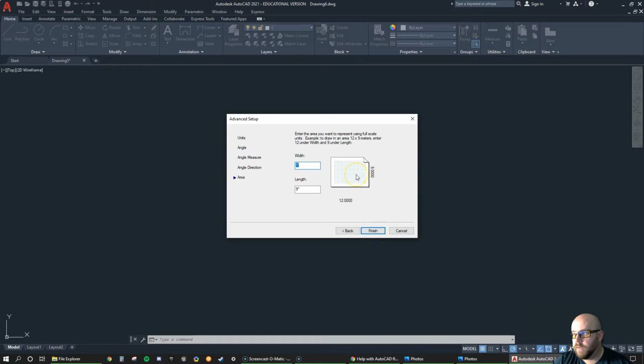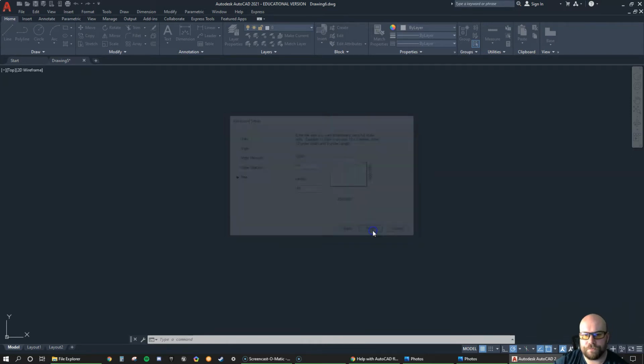Okay, so for this one, I'm not going to create anything super elaborate or specific. We'll say the width's going to be 40 feet, and the length is going to be, I don't know, we'll say 40 feet again. All right, and that's just going to kind of give your sort of full scale units. All right, so I'll hit finish.